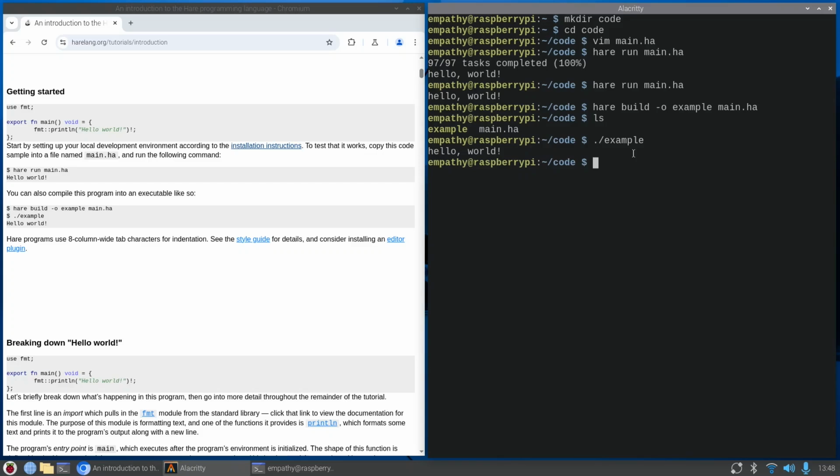The next section of this, we're going to install the hare-vim plugin. Vim does support Hare by default, but it's not as featureful as the Vim plugin. So if you want to stick around, I'm going to be doing that.